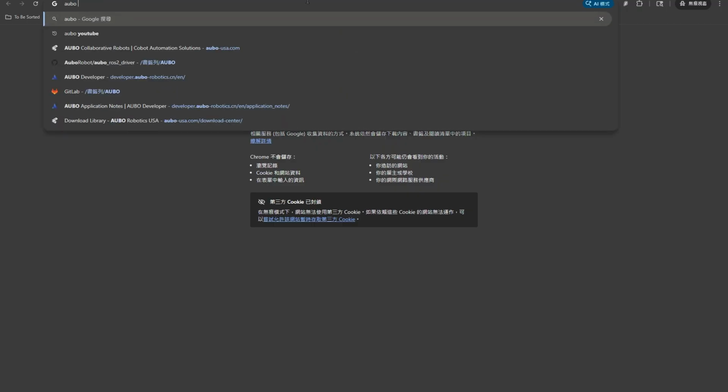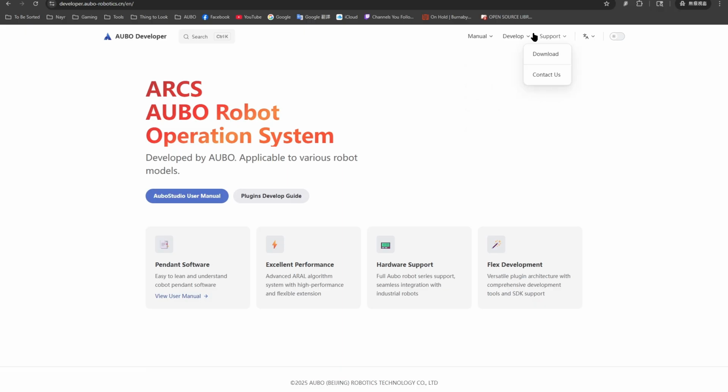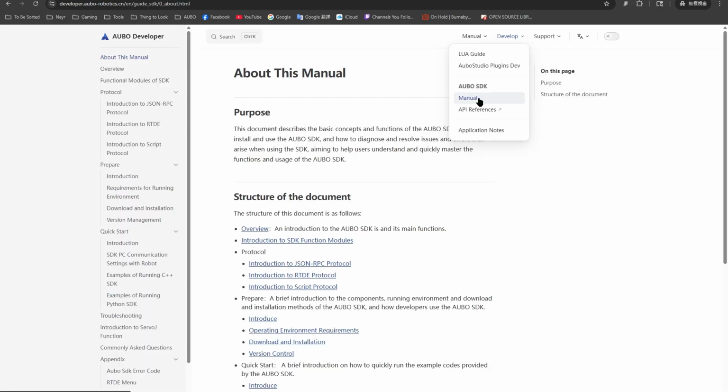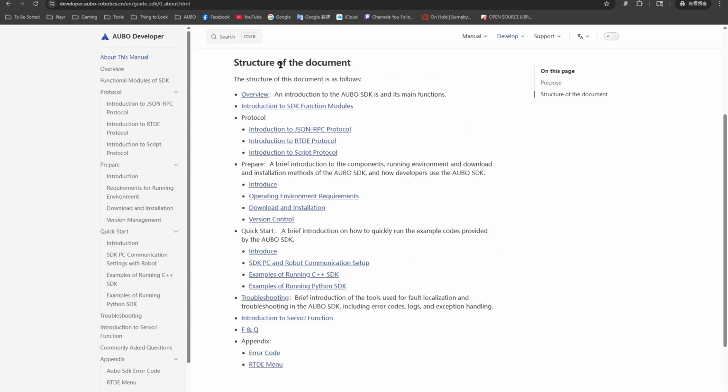So first, let's go to AUBO Developer. Go under Develop, Manual, and you'll see there's a lot of topics to explore. Today we're interested in just running the files, so let's go to Download and Installation.